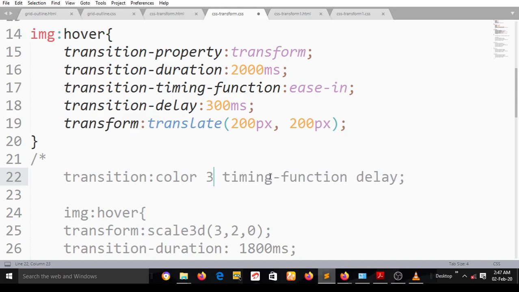Let's say 2000 milliseconds. And the timing function, let's say I want it to ease in, I'll put ease-in. And my delay, let's say 300 milliseconds. Now that's how you use the shorthand. You put your property, then the duration, your timing function, and the delay.